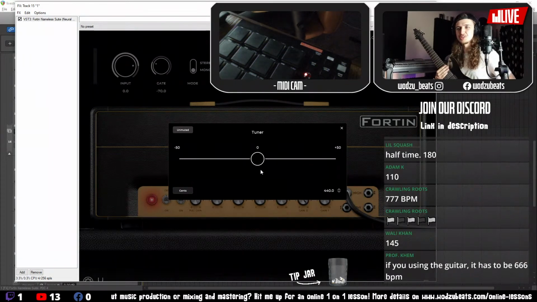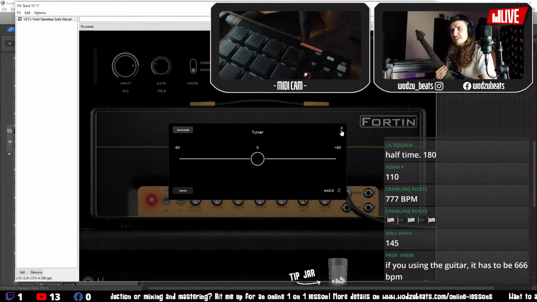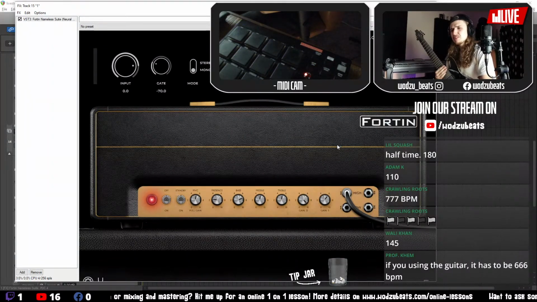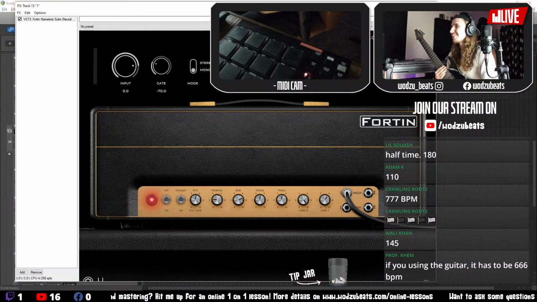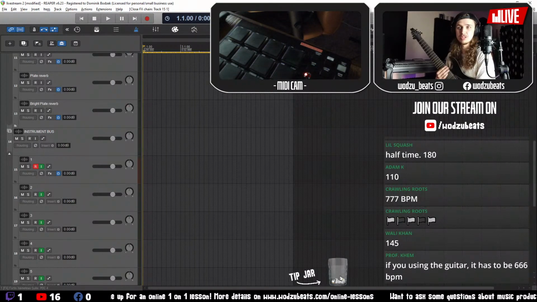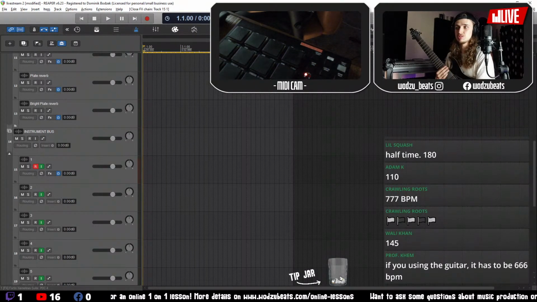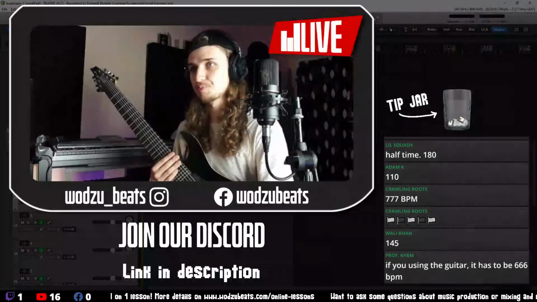If you are using the guitar, it has to be 666 BPM. I think that wouldn't be really possible, but I get the point.